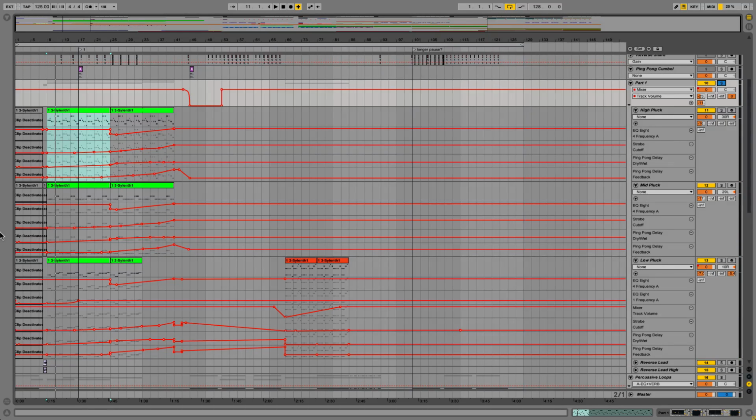I have so much automation because this sound needs to evolve over time. So I'm going to need to automate the cutoff to make it darker in the beginning and then brighter as it goes on, along with maybe the EQ, the ping pong delay, and the volume.